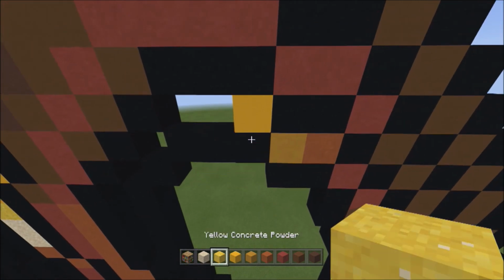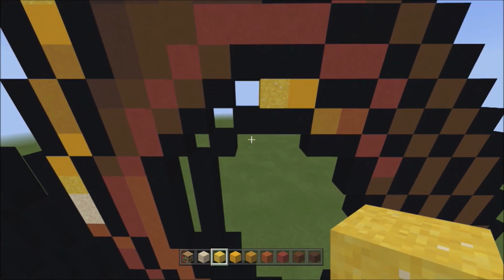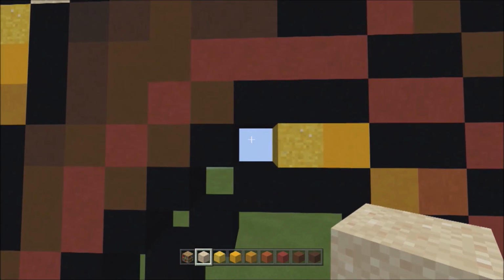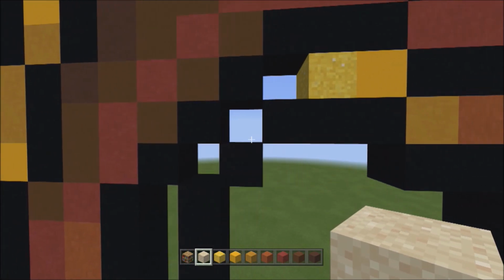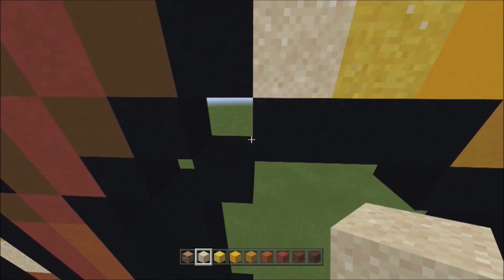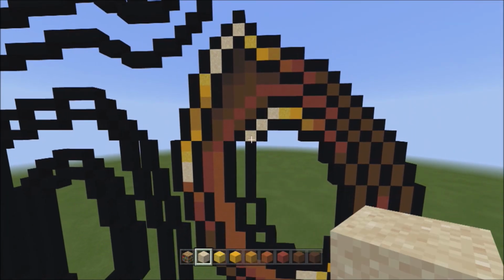Switch over to the yellow sand, add 1 yellow sand to the left, that's 1. And now we're going to switch over to the sand block. Now with the sand block, we're going to be filling just these 3 empty spaces right here. 1, 2, and 3. Fill this in with the sand. So that's 1, 2, and 3. So it should look like that.